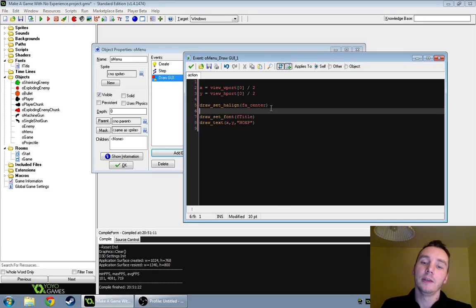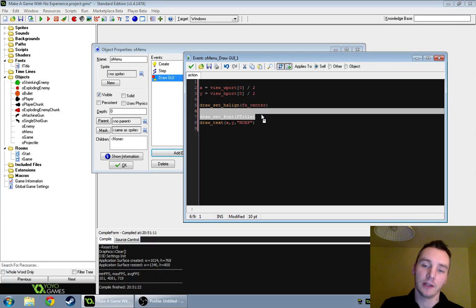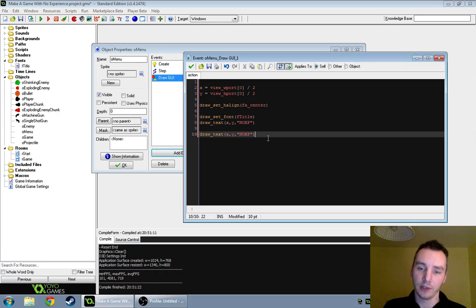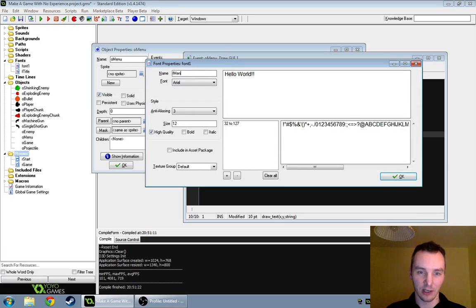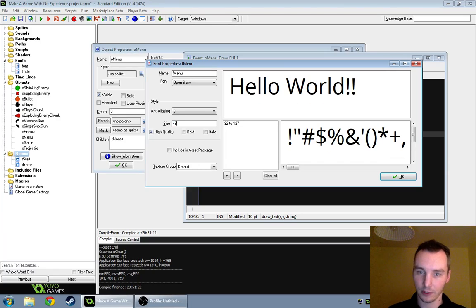We want to actually keep the center alignment that we set there, but now before we draw the next thing, I'm just going to do a subtitle thing. A game made for a tutorial. The most riveting tagline ever. But now we'll want it not to be so huge, so I'm just going to go with F menu, and this will be our general menu font. Can I skip to Open Sans? Yes. Let's make that 64, no that's too big. 48, yeah. Maybe bold, nope.